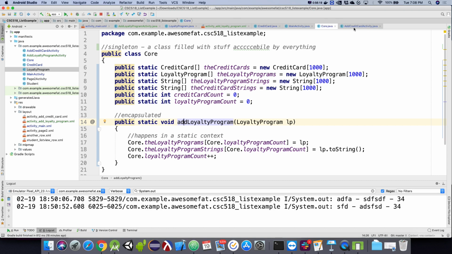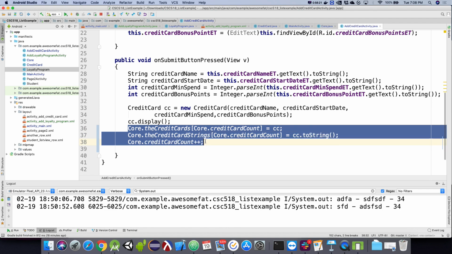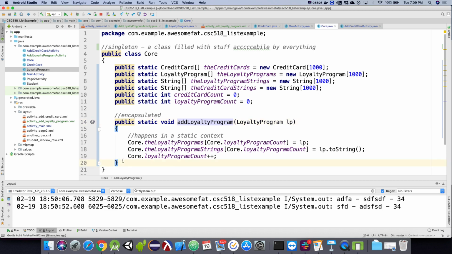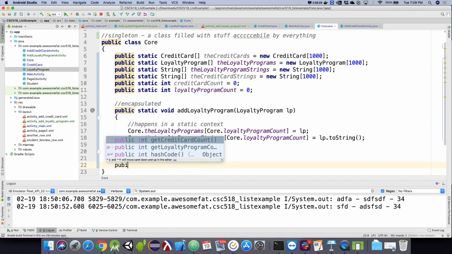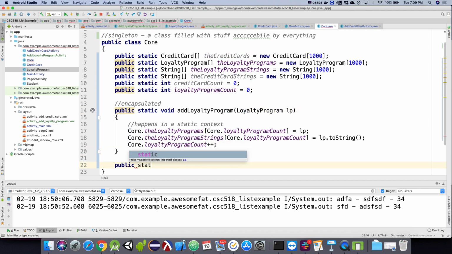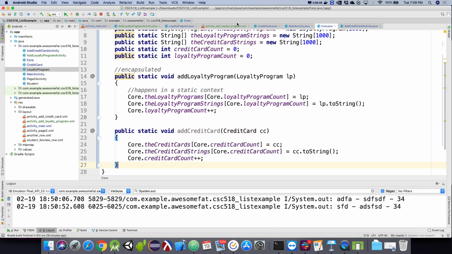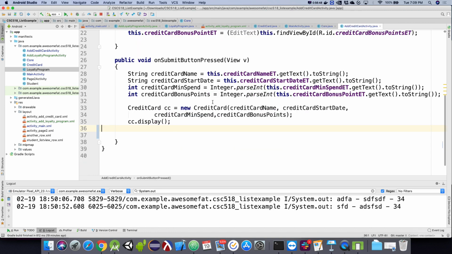Similarly, I'll do this for my credit cards. I'll steal these 3 lines of code. I'll go into core. I'll write public static void add credit card, and this is going to take a credit card CC and do that stuff. Then inside of add credit card, I would just say core.addCreditCard(CC).